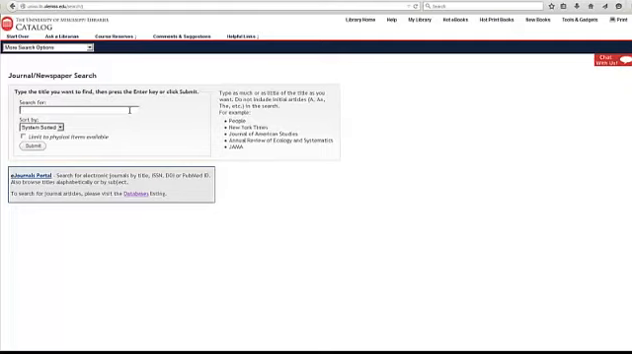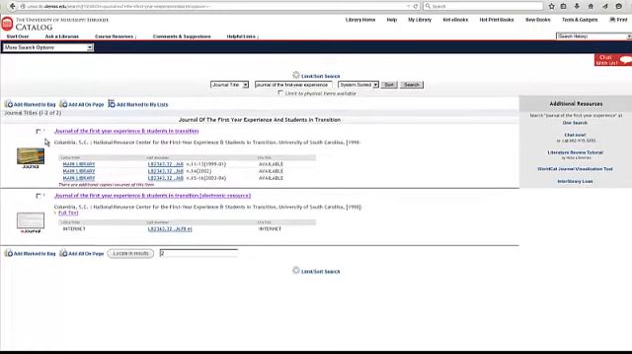Now you need to drop all articles, so I'm going to drop the. Here we go, Journal of the First Year Experience. Now what's coming up is we have two different records. This first record here indicates that we have the journal in print. The second record indicates that we have the journal electronically.